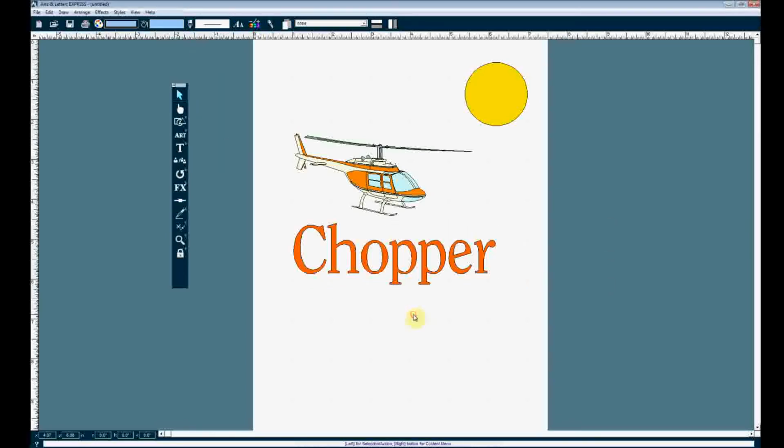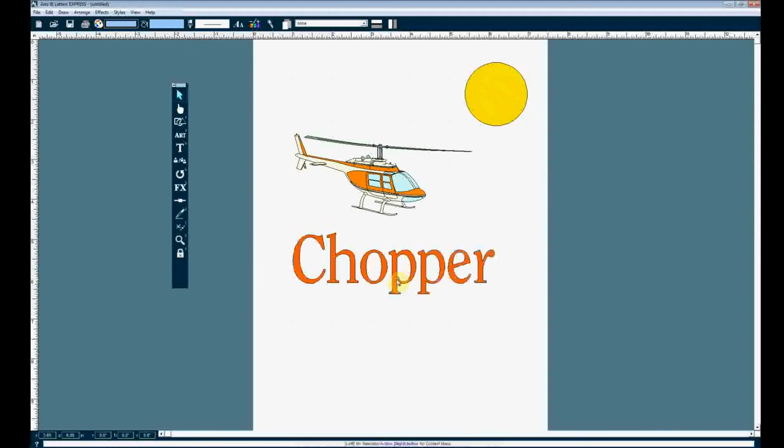Okay, so what we've done in this video so far is we've added color to objects, we've added text, and we've looked at changing the color of the text and also changing the fonts of the text. And again, there's several other things we can do with text, which we'll do in some later videos, like adding text to curves and changing the shape of it.